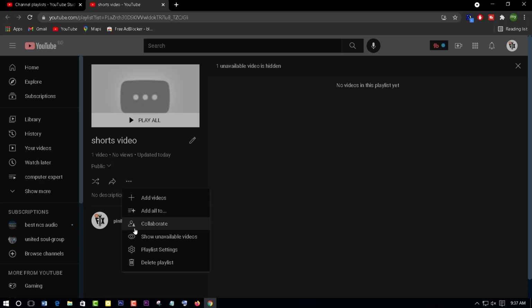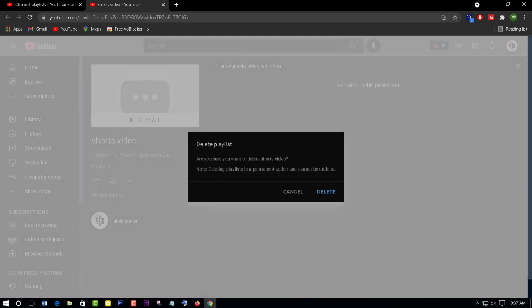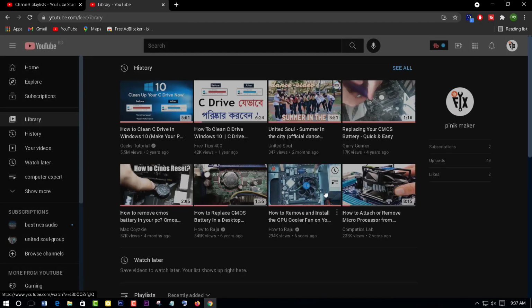What's this? This link is hidden. It's not working. I want to delete this. Click the three-dot icon, find Delete, and delete. That's all.